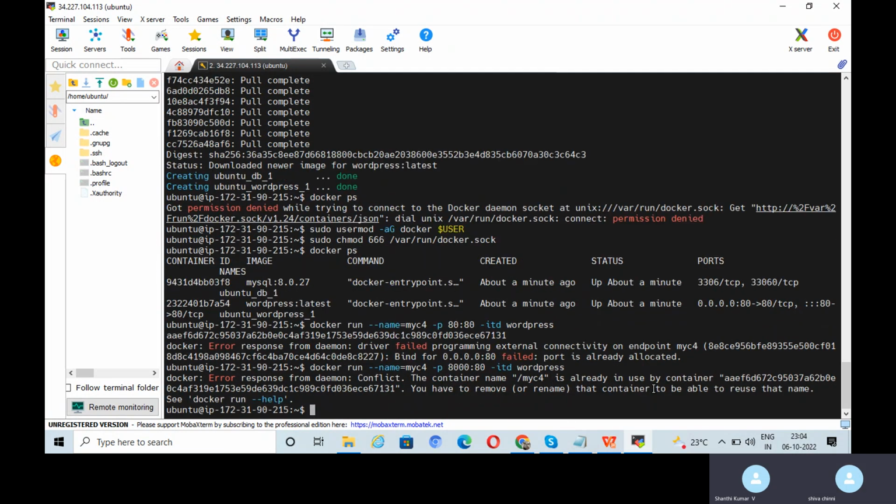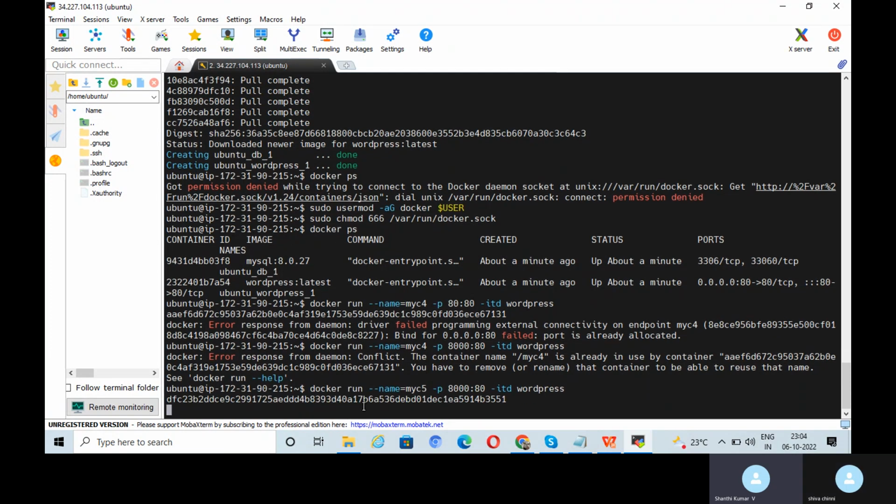My C4 is already in use by a container. Okay, fine. So let's take another name, C5 something. Let's enter. So yeah, I have created a container from that WordPress image. So let's go to our next step.